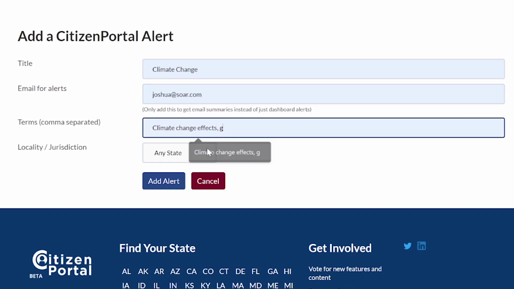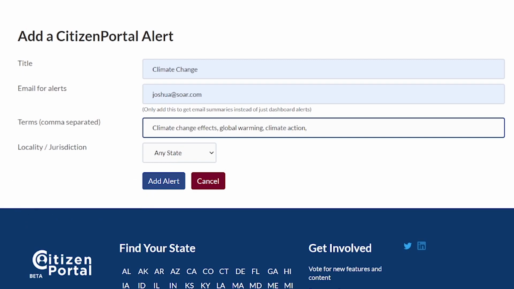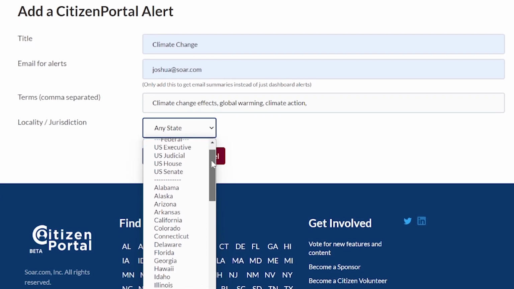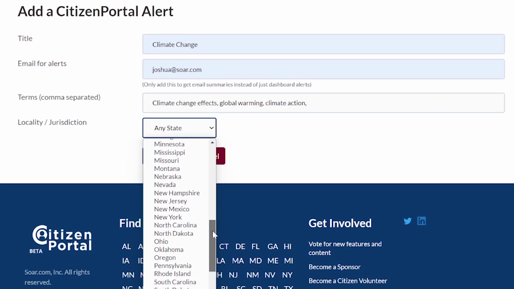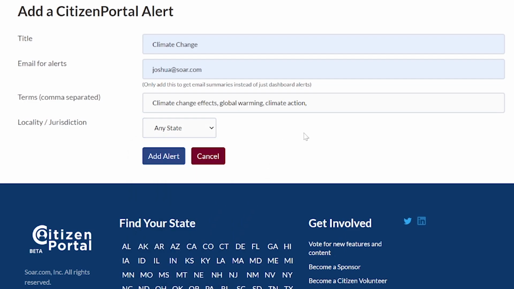Next, add other terms or variations of the topic separated by commas. For example, climate change effects, global warming, or climate action. Then select a specific locality or jurisdiction if applicable. Otherwise, just leave it to any state and then hit Add Alert.